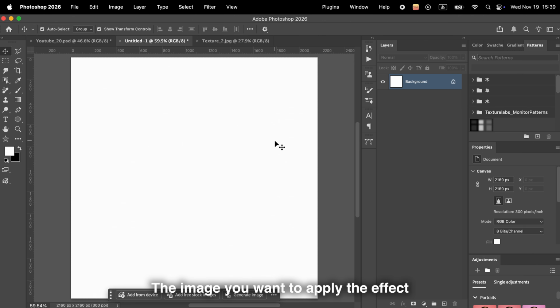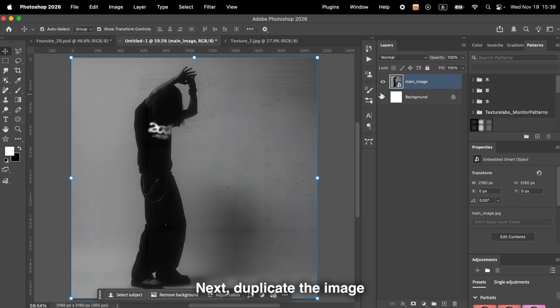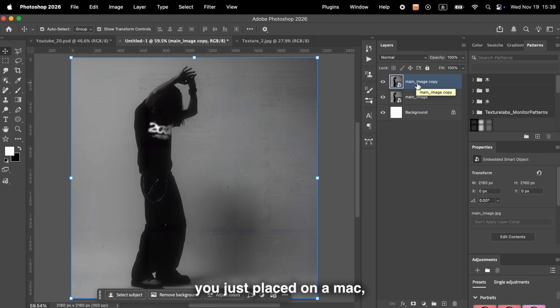First, place the image you want to apply the effect to on your canvas. Next, duplicate the image you just placed. On a Mac, press Command and J. On Windows, press Control and J.